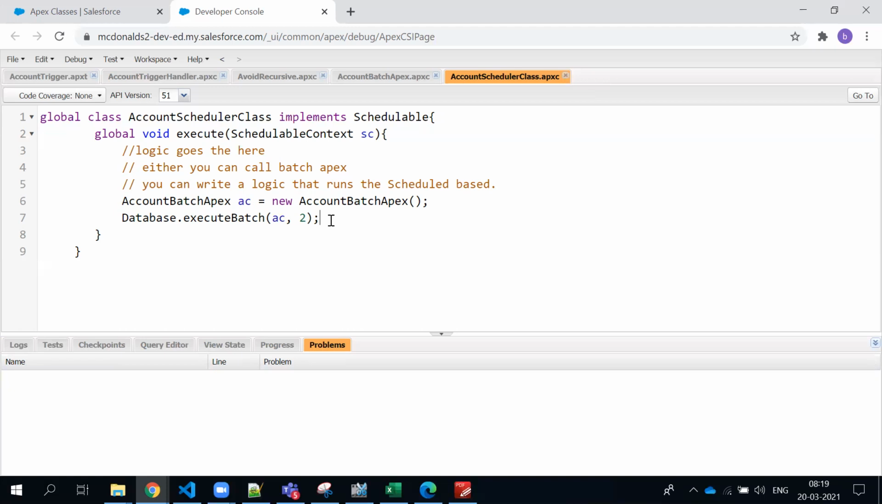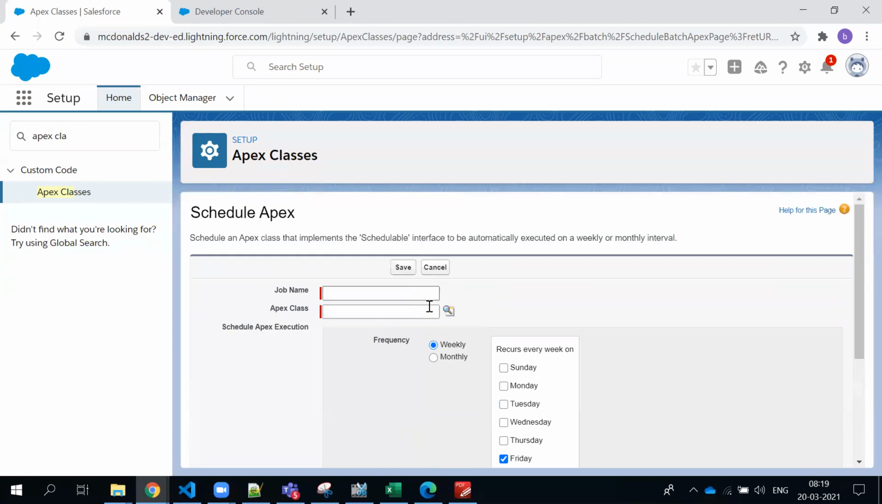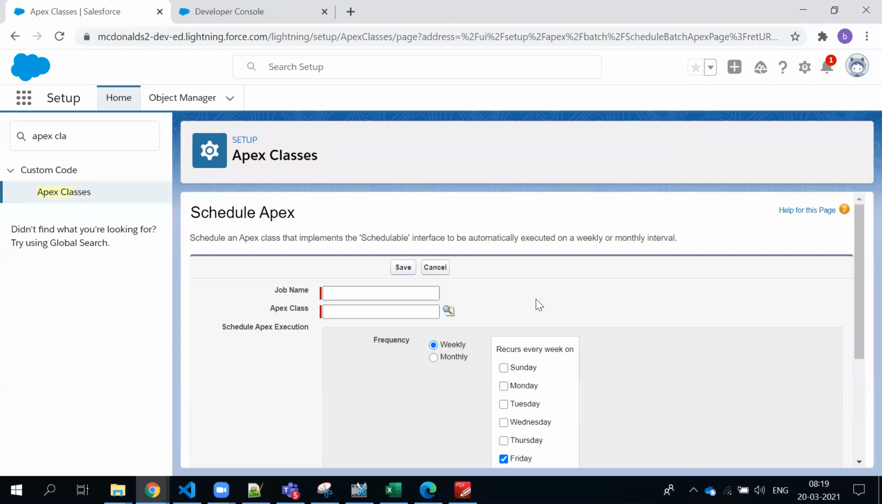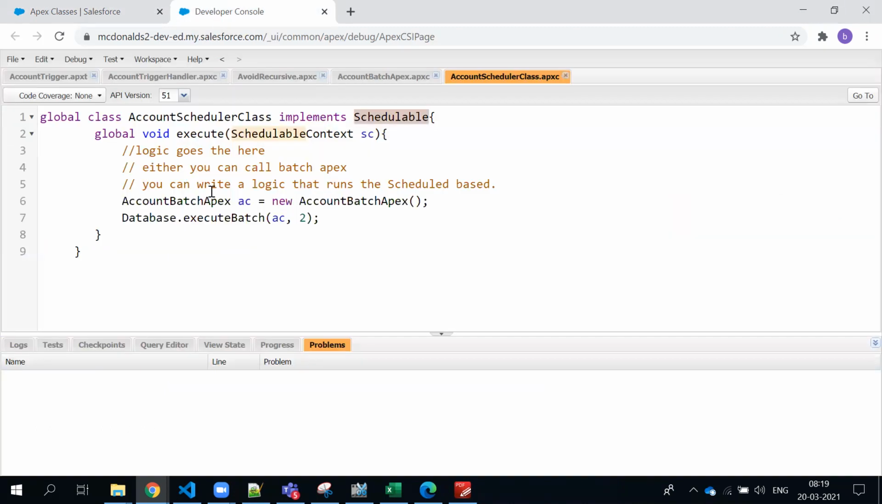So now you can automate this. You have a schedulable class written. Only when you have a schedulable class can you go and schedule it here. Look at this, either from the UI or from the developer console, anything is fine.